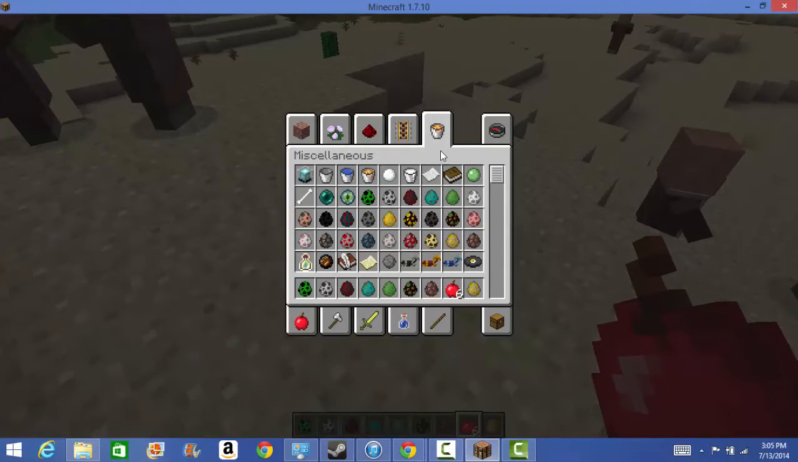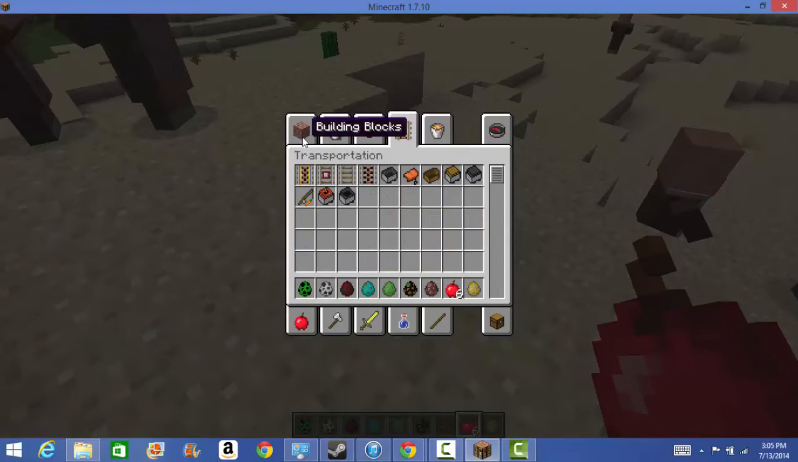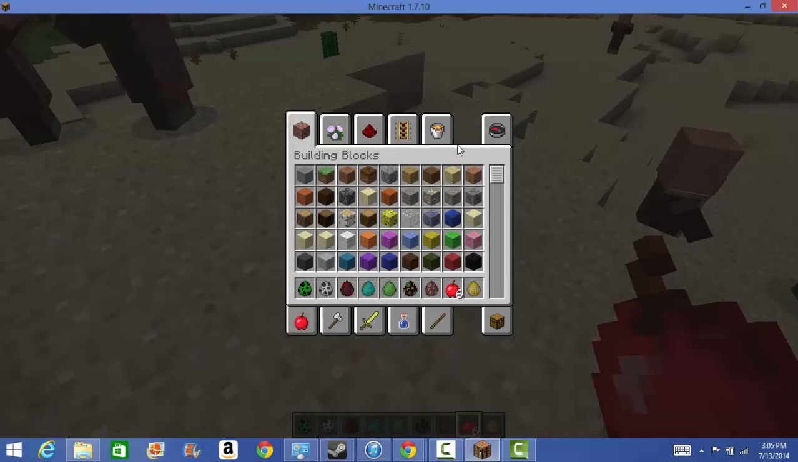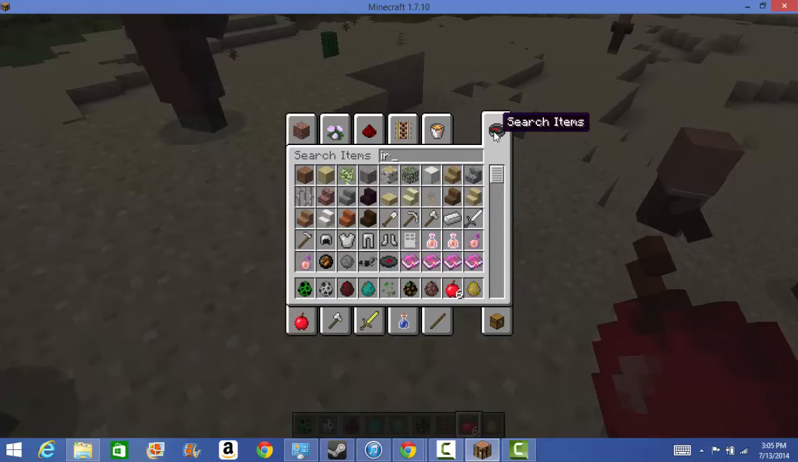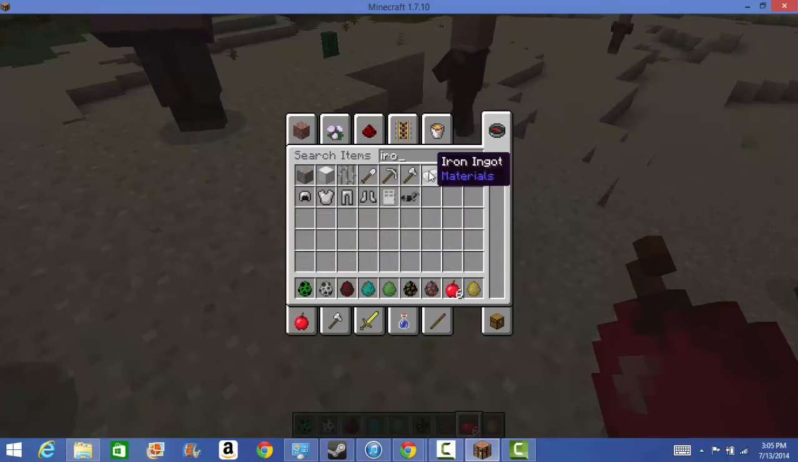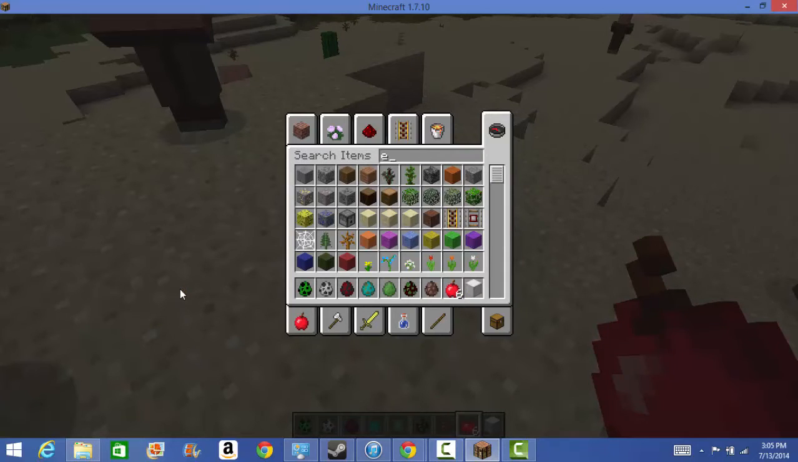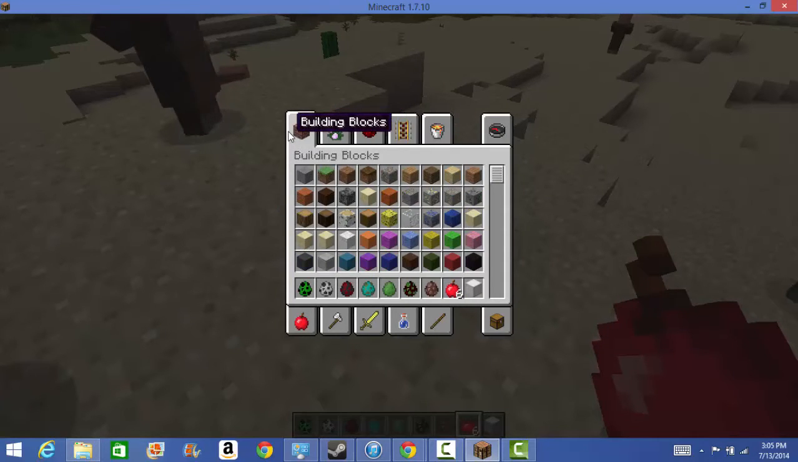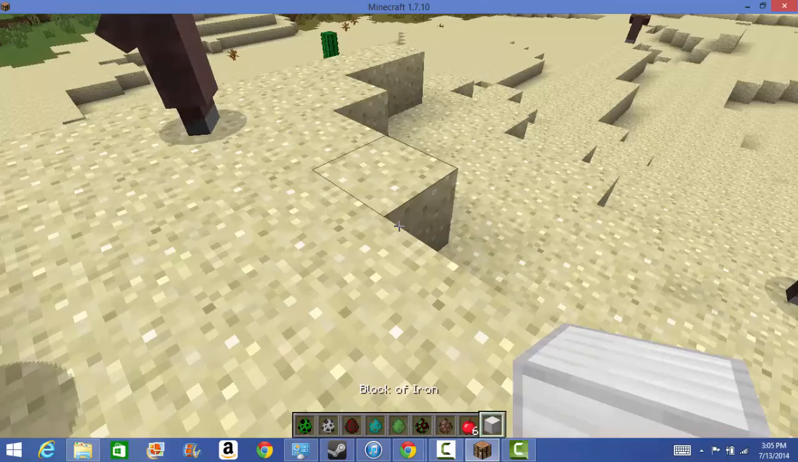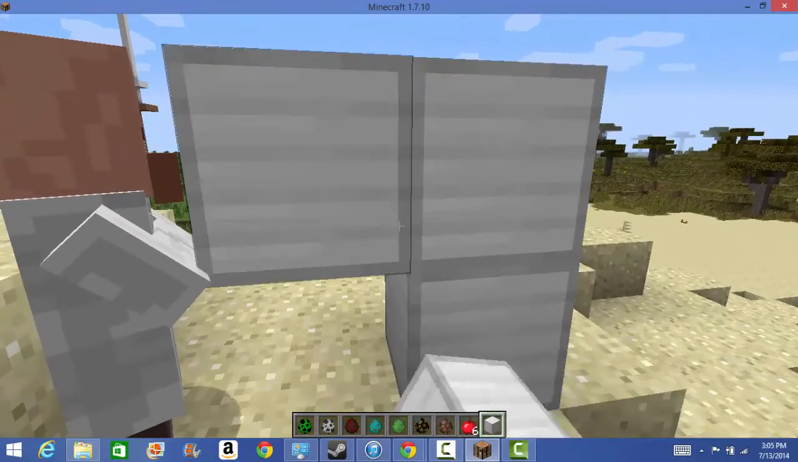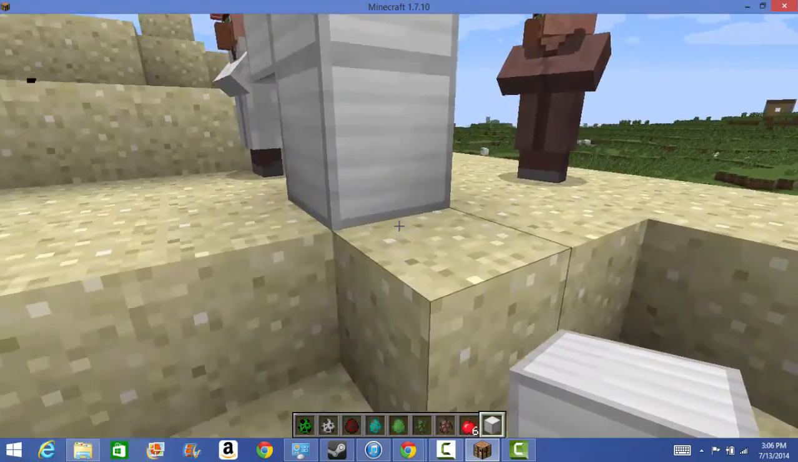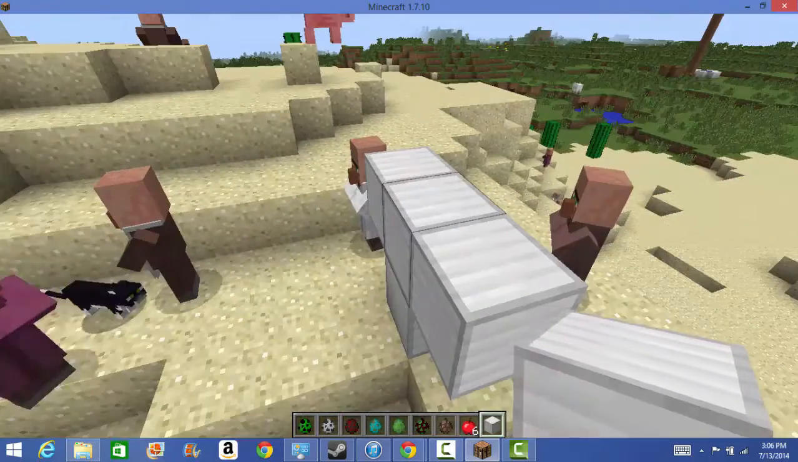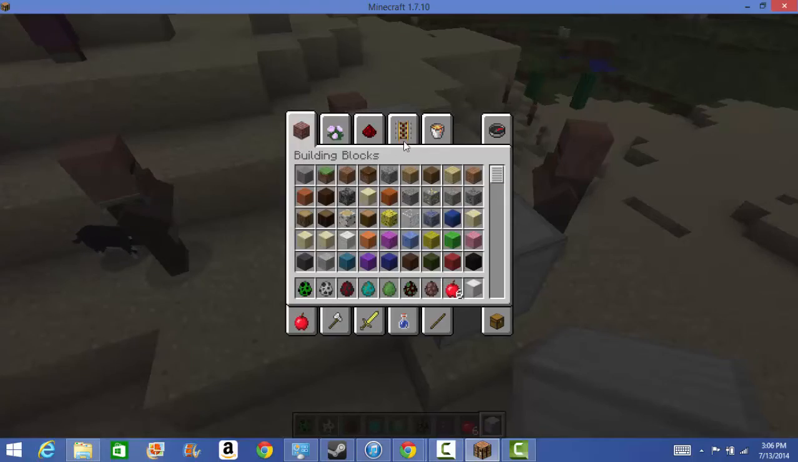Also, there's the two makeable mobs. First of all, there's the iron golem. Actually, there are three makeable mobs. But first of all, there's the iron golem, which attacks any monsters in sight.